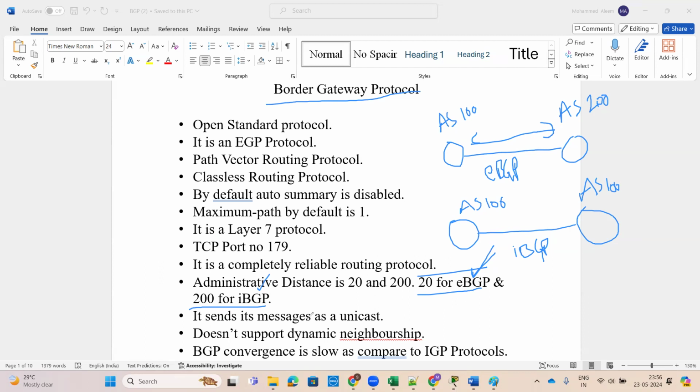And it will send updates as unicast, one-to-one, because by default it has only one path. It will send only unicast messages, one-to-one.